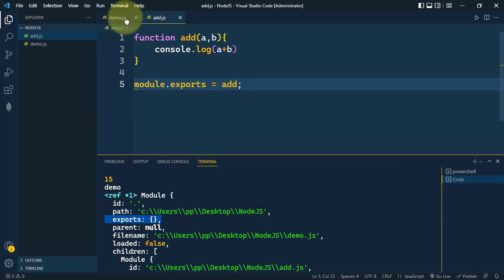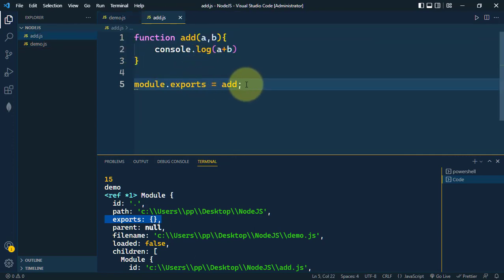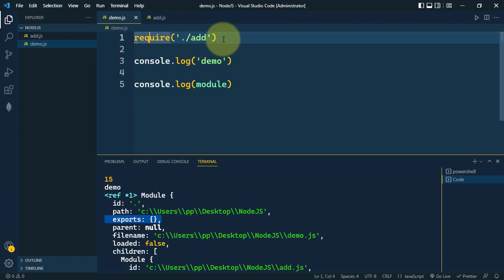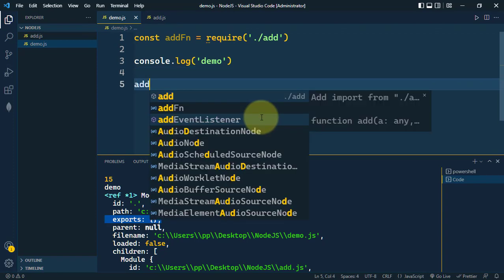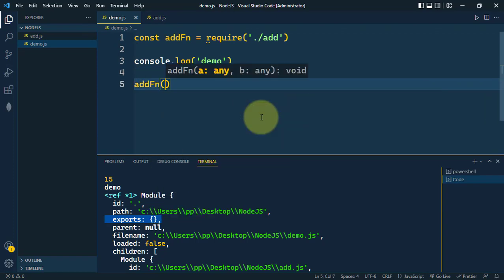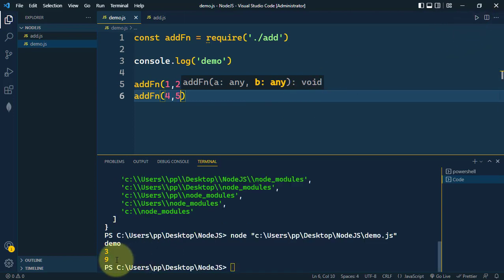Now we have to import this here, so the require function is basically going to import this exported add function. We have to store that in a variable, so we're going to use the addFn variable to store the function. And because this is the function that is imported, we can call that multiple times. So we can call addFn and pass parameters like 1 and 2, and we can call this multiple times with several different parameters. If we run this, you can see we have the output.